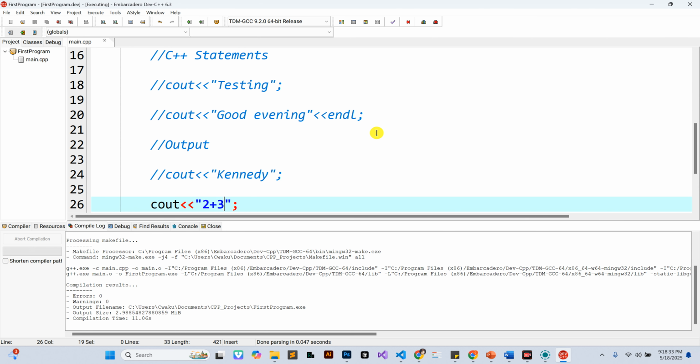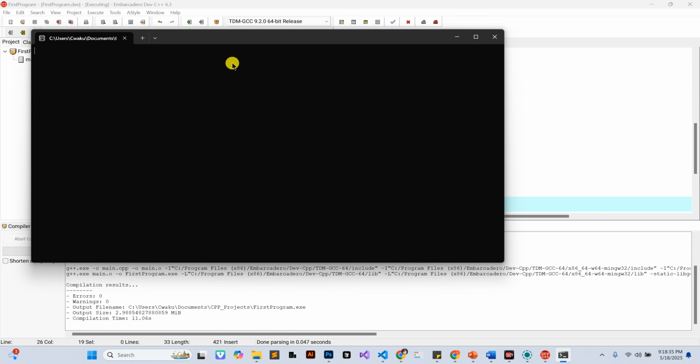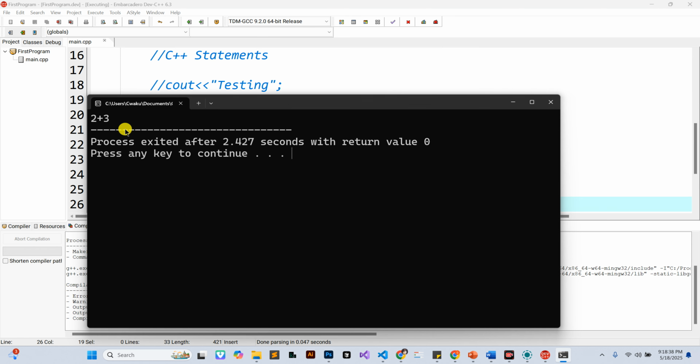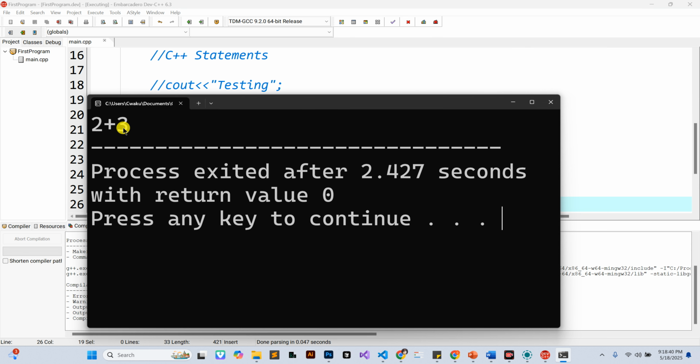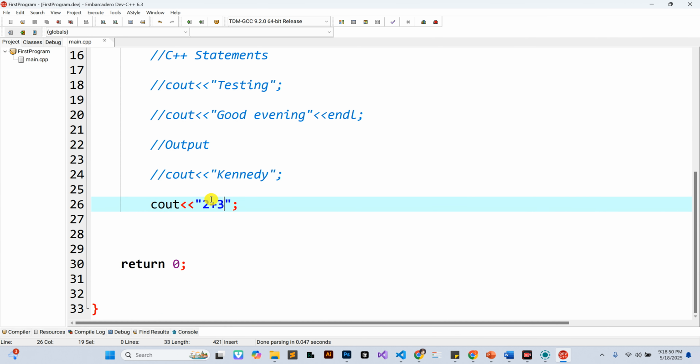So just observe carefully. You'll see 2 plus 3 displayed on the screen. Can you see it? Yes, and that is because we placed it in what? Double quote. But if you want the result instead, which is 5, you remove them from the quote. Okay, so that is that about output. So we've touched on what? Syntax. We've looked at what a statement is. We've also looked at what output means.